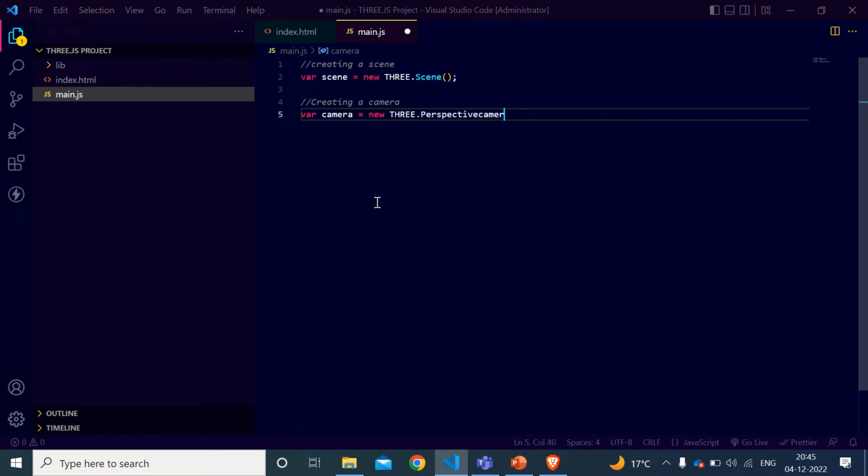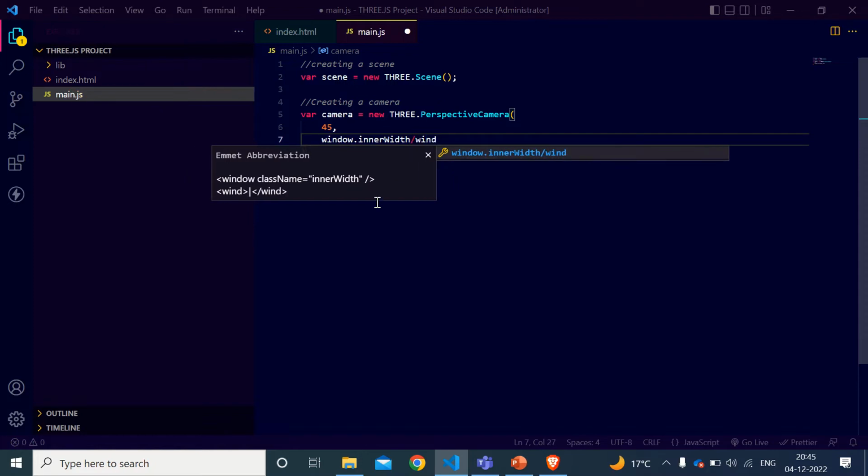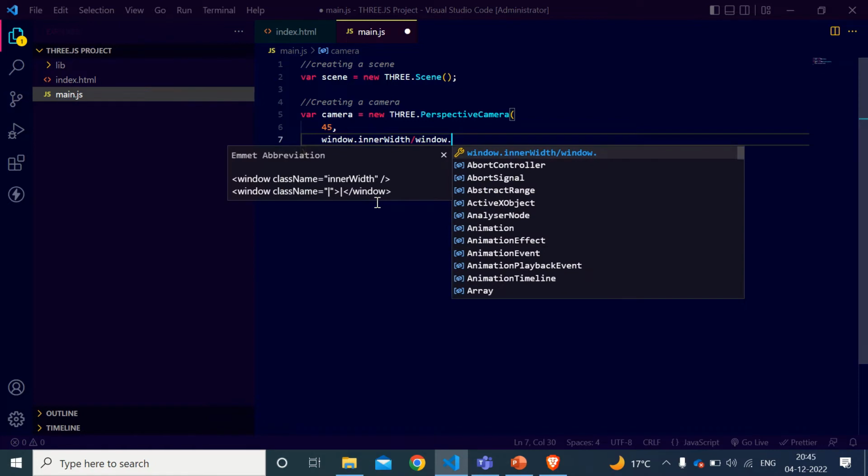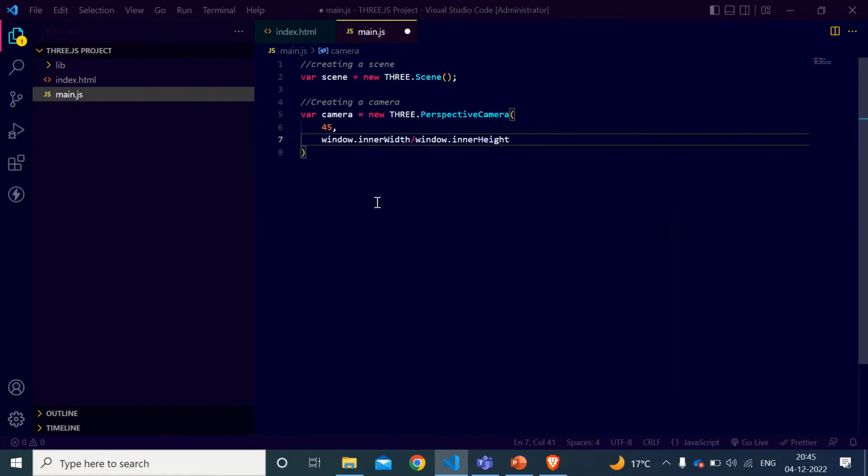Okay, so now we'll create the camera, new THREE.PerspectiveCamera, and we'll provide all the parameters. The first parameter was the field of view, so let it be 45. The second parameter was the aspect ratio, which is window.innerWidth upon window.innerHeight. This is the aspect ratio.